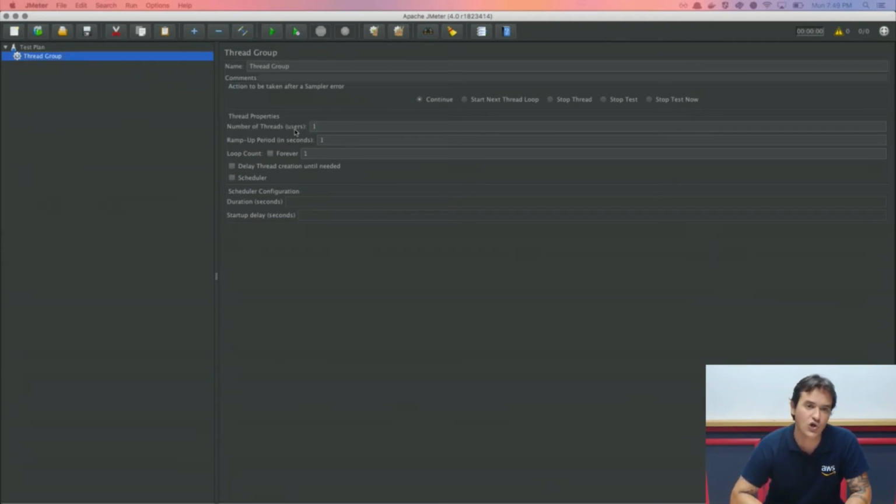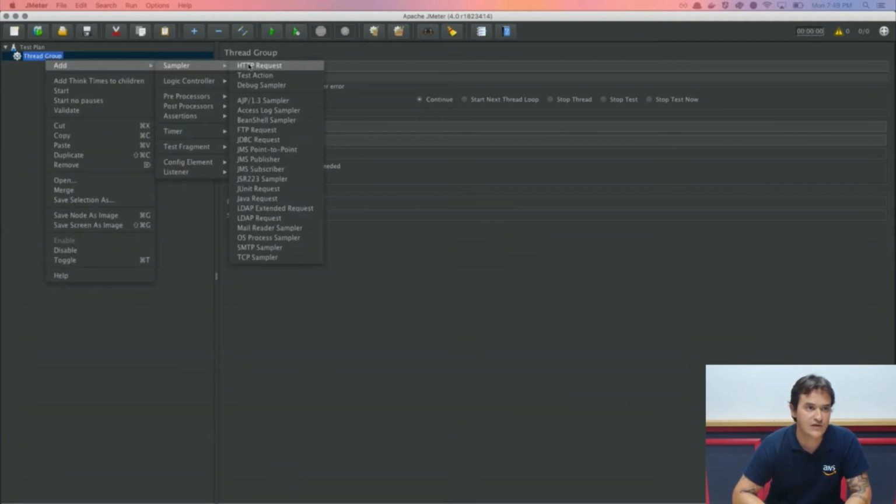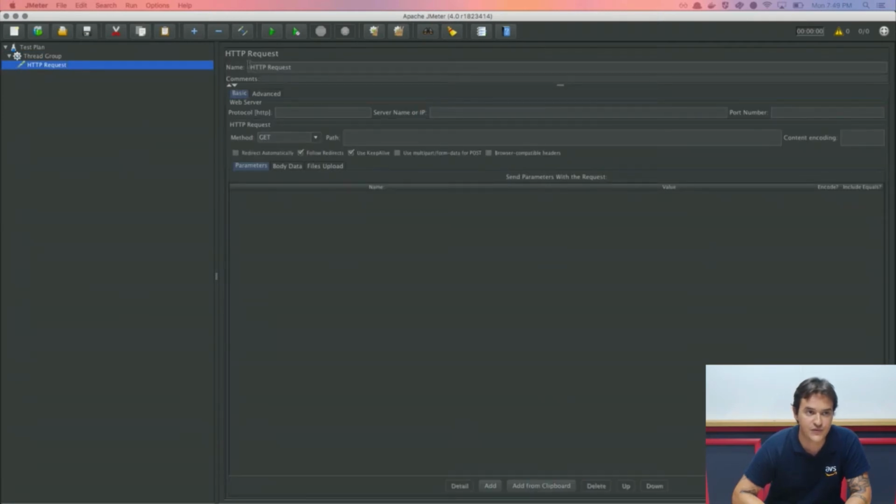I don't like too much to call it users, but it's what it's doing and how long it's going to take to ramp up to this user number and how many times it's going to do this. So let's keep one user forever in 1 second just to start. Then add a simple HTTP request sampler so we can make an HTTP request, and we're going to make this HTTP request to our Beanstalk infrastructure.